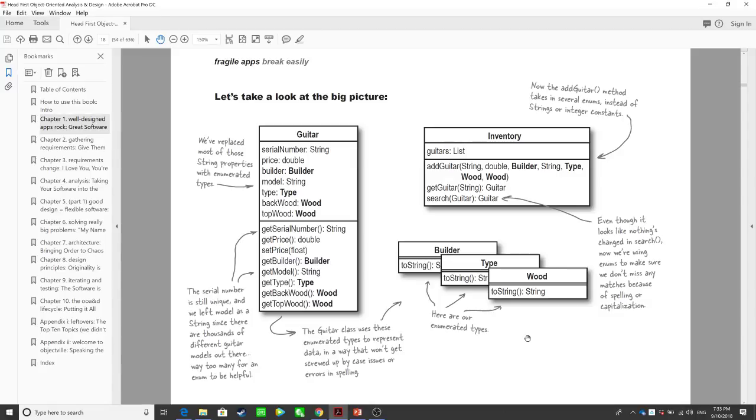So the customer wants to search for a list of guitars instead of just one. Okay. Before that, here is a new picture of the class diagram of the system. The main change is here. It's no longer strings anymore. It is an actual type. It makes more sense. It matches our logic more, right?